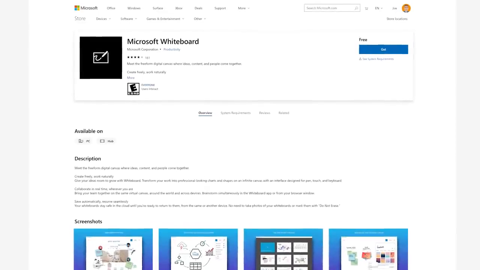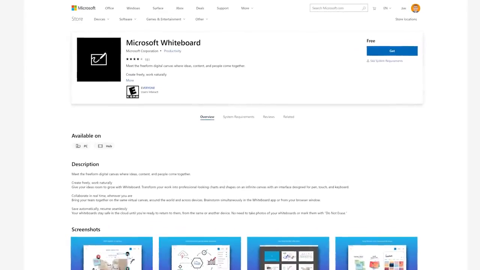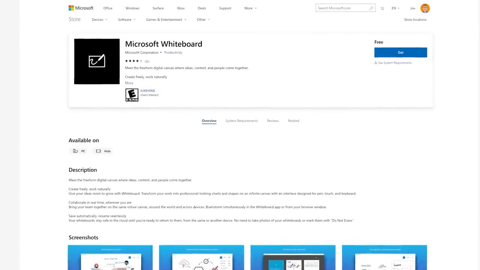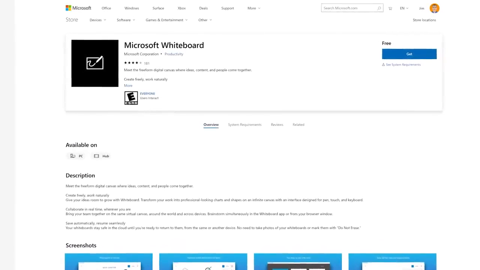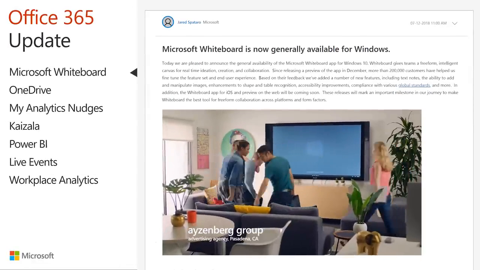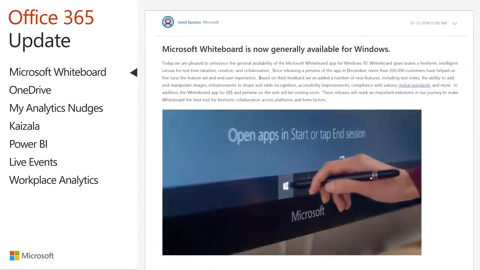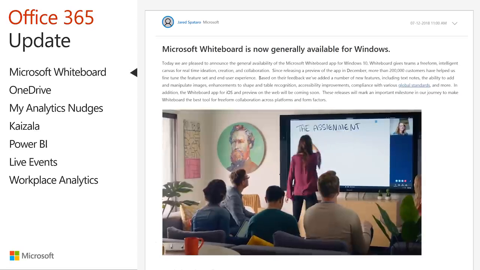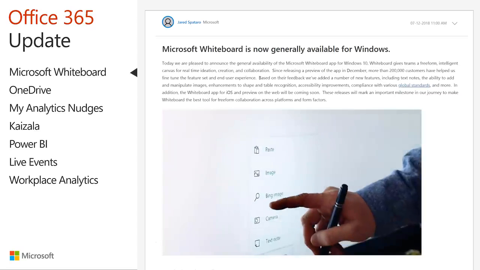To start using Whiteboard on your Windows 10 device, download the app for free at the Microsoft Store and log in with your Microsoft account or your Office 365 account. And be sure to visit the blog article I linked to in the transcript and resources guide for more information on availability on iOS and the web.